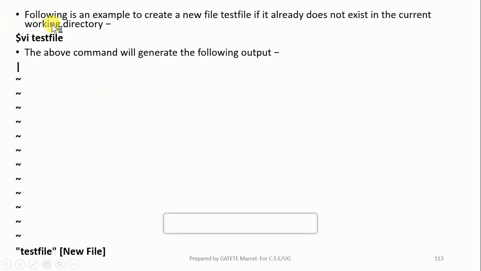The following is an example to create a new file, testfile. We are going to create a file called testfile. If it does not already exist in the current working directory, and I type vi testfile, this command will create a new file called testfile. It will open the file; if it is new, it will create a new one. So we are creating a new one, and we will have the following output.